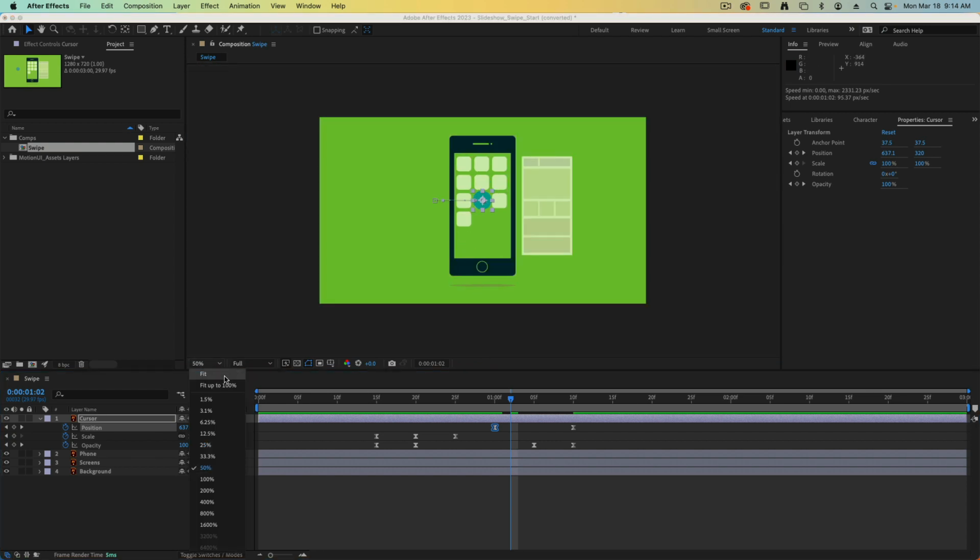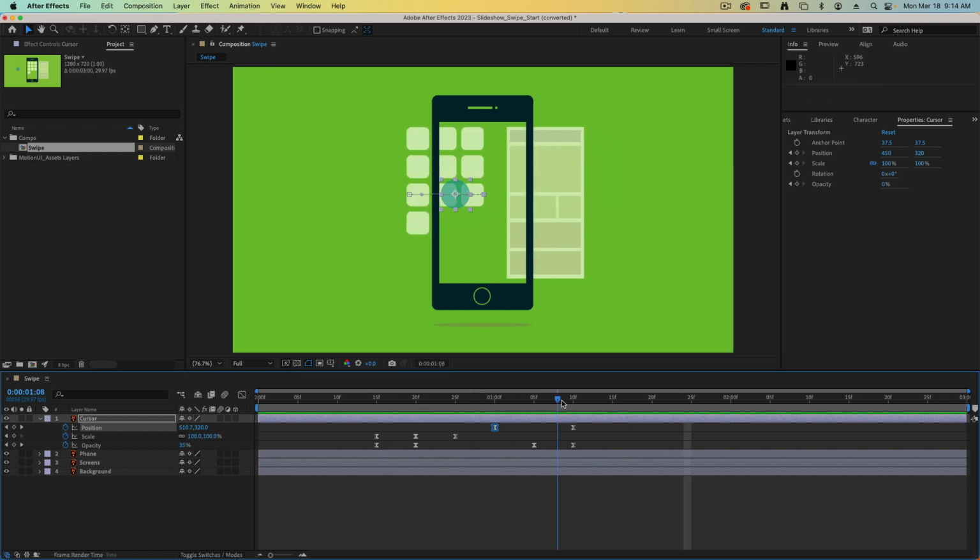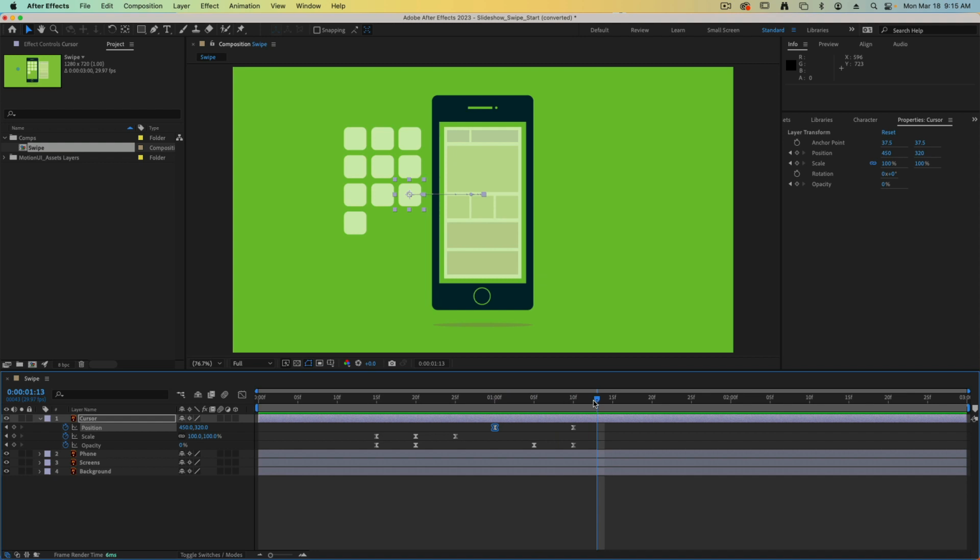Let me set this back to fit, so when I go back to play, it stays with it as well. Now we can reverse it out and do the opposite direction. Now, here's the challenge.